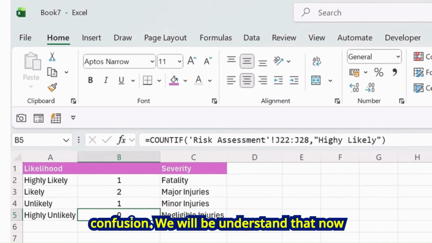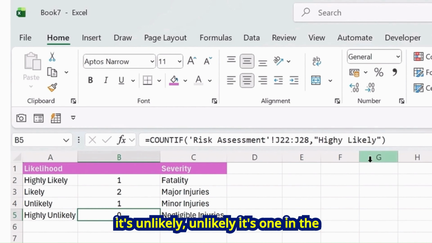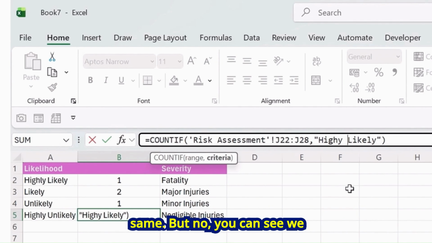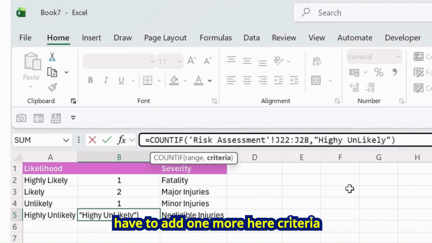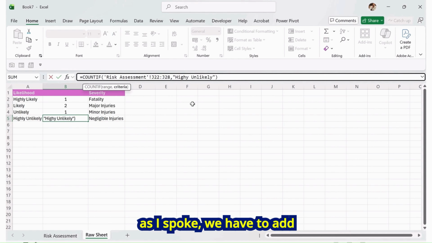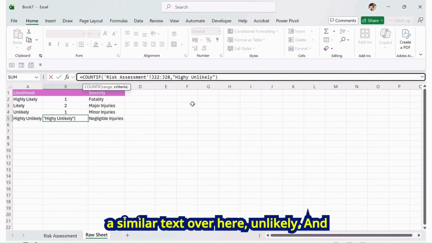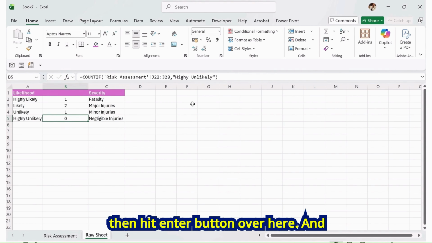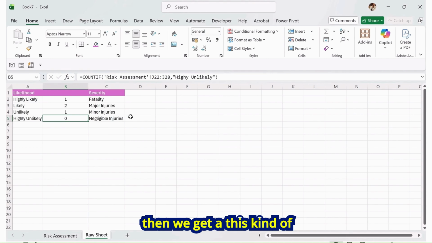So here there could be a confusion. We may think that Unlikely and Likely are one and the same, but no, you can see we have to add one more criteria, which is Unlikely. And then again, as I said, we have to add similar text over here, Unlikely, and then hit the enter button over here. And then we get this kind of result.